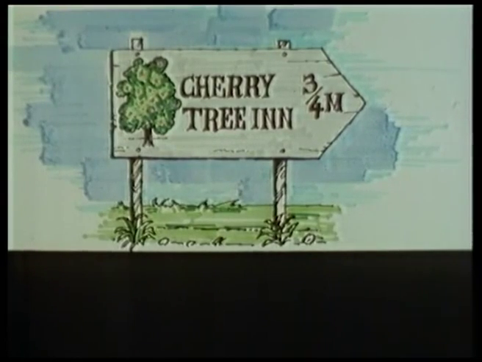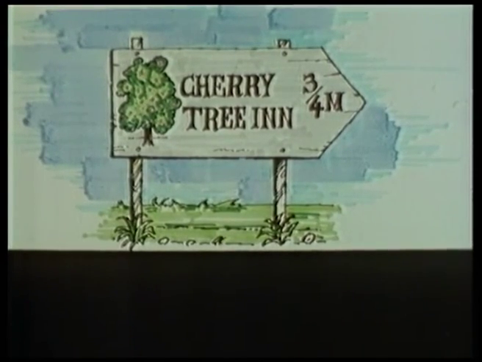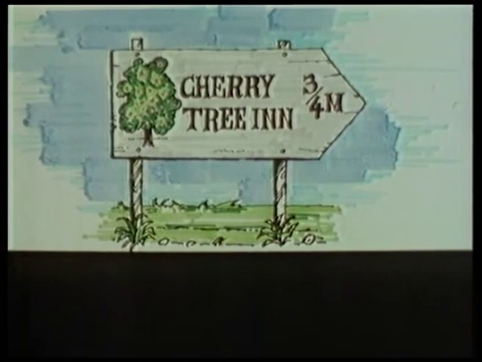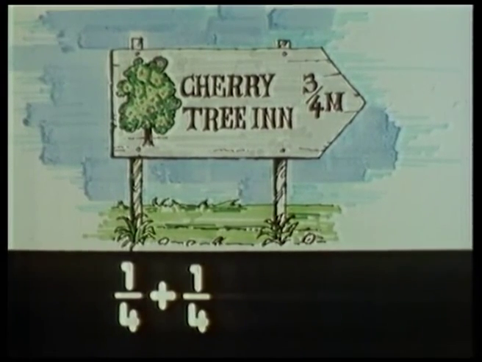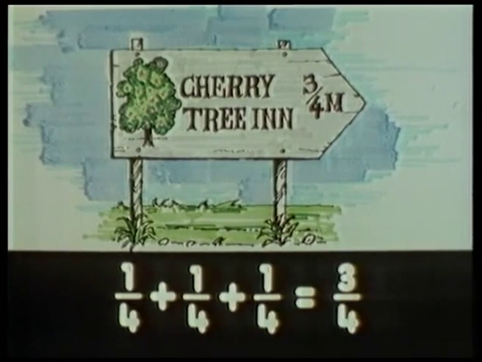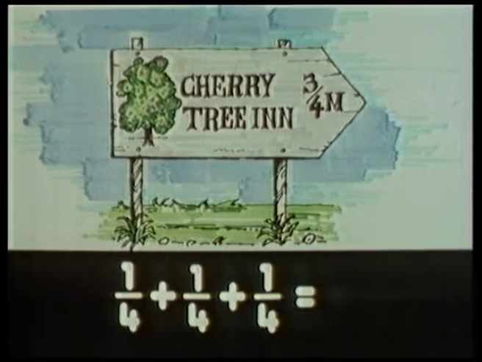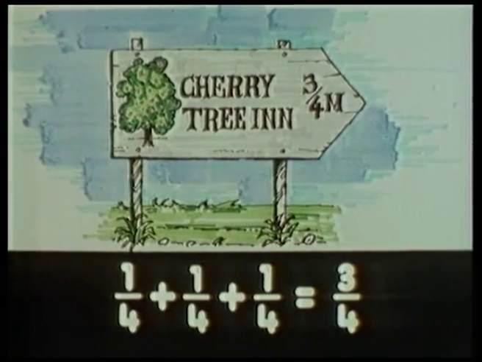This sign has cherry tree in 3/4 of a mile on it. Well, what does that mean? Well, would you believe it means exactly what it says, 3/4 of a mile. A quarter, add a quarter, add a quarter. That's 3/4. And this is what 3/4 of a mile looks like. An amount less than a mile, more than half a mile though.